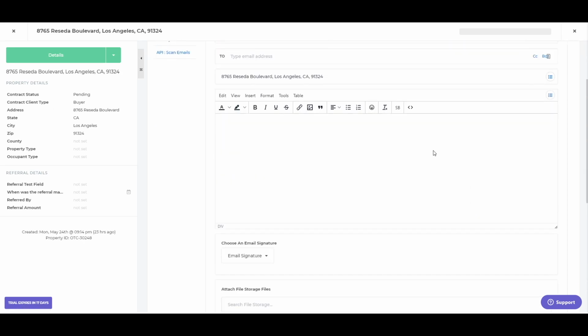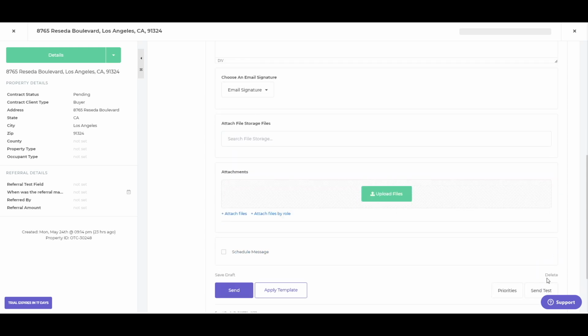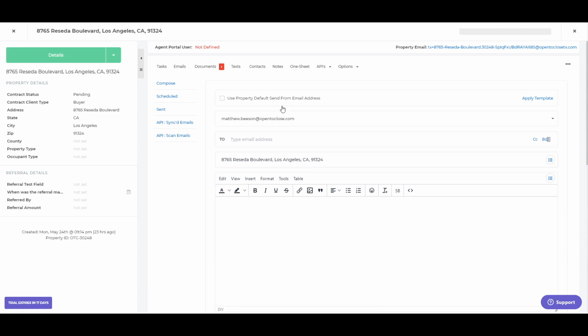So if you were halfway working through an email, but then maybe got distracted or needed to change directions, I do recommend clicking the delete button because it's going to erase everything and get you back to this point, so you can start from scratch and just have a nice fresh email base.